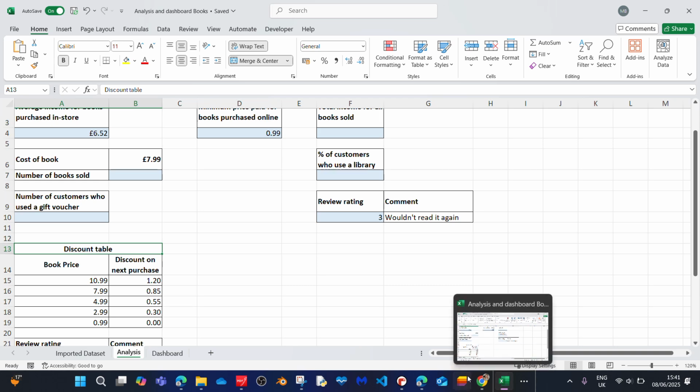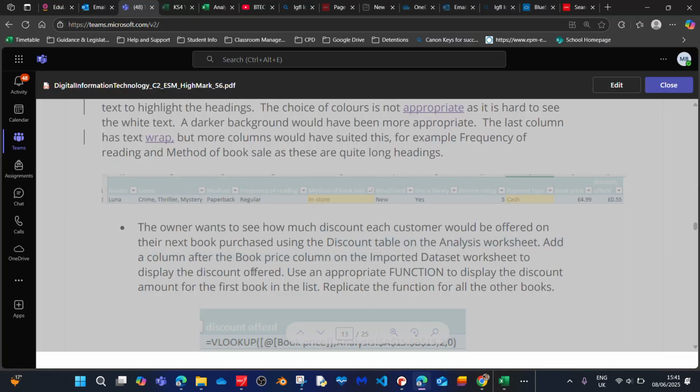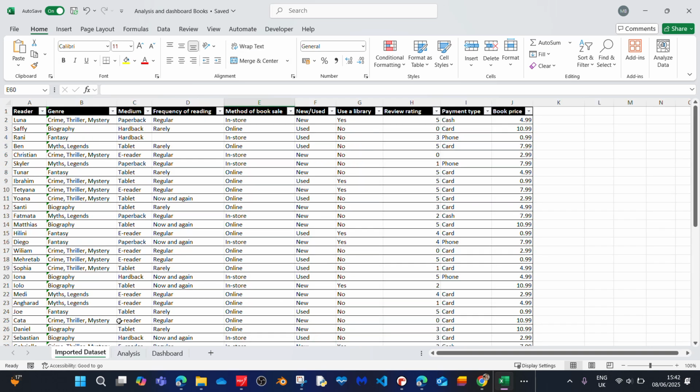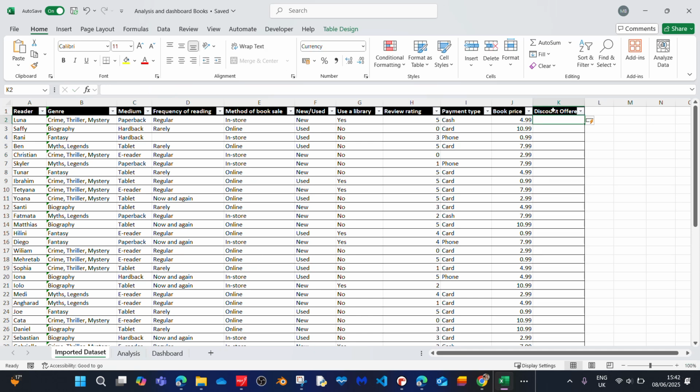So if you go back and let's try to read our requirement. So we want to see how much discount each customer would be offered on the next book purchased using the discount table on the analysis sheets. Add the column after the book price column, import data, and display the discount offered. Add another column and call it discount offered. So I'm going to go to my import data, and just after the book price, I will add discount offered. So I added my column.